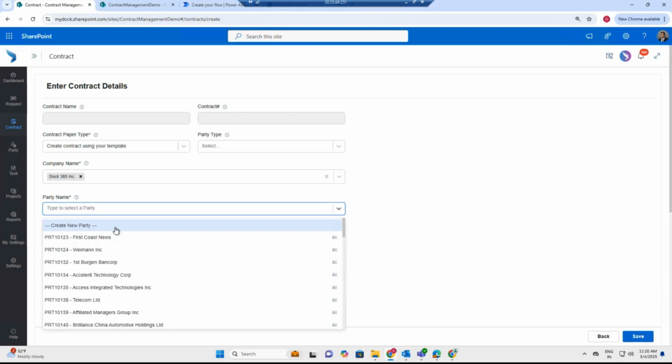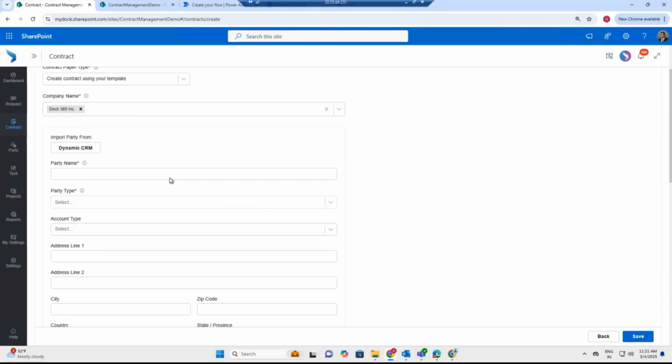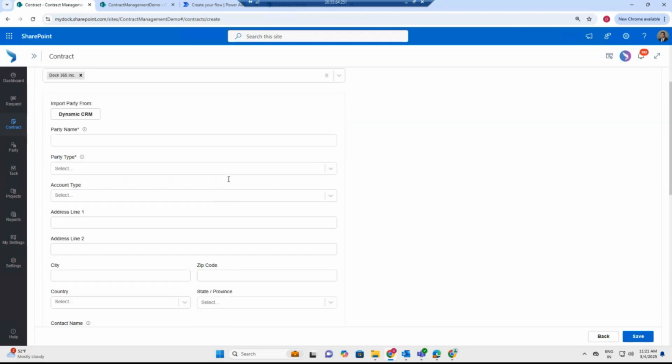Now, if it's a new vendor or a new customer that you are bringing onto Doc and then trying to create a contract with, you could also create a new party on the go, in which case the form would expand slightly more to capture some basic information on that organization. So it also creates a profile of that organization as the contract is being created.